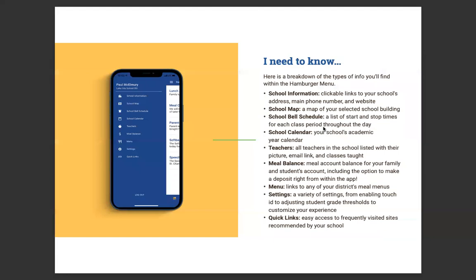So here's a breakdown of the types of info you'll find within the Hamburger menu. School information, that's the first one right here. It's clickable links to your school's address, main phone number, and website. I love this because you want to be able to find it easily, get to where you're going. School map, a map of your selected school building. And maybe it's not the whole map. Maybe it's just a map to the auditorium or something like that. It's whatever you think you want to use.